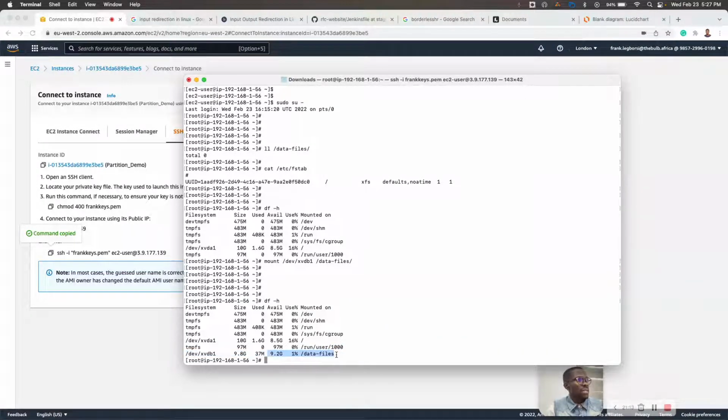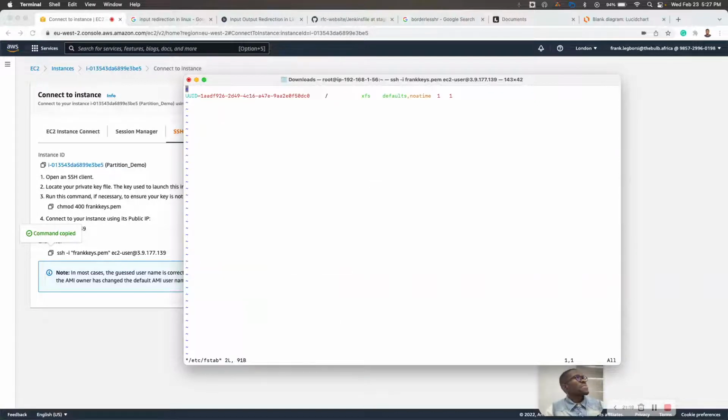So I want to make it permanent. I'm going to make an entry in /etc/fstab. So I'm going to look at the format of the fstab file. The first field is the UUID. UUID is a universally unique identifier. This value is used to identify a block device. Every block device is identified by a UUID.